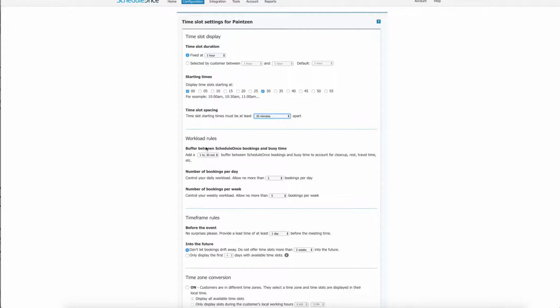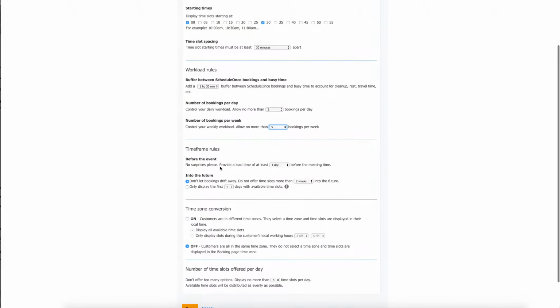So here's my workload rule. I like to add an hour and a half between any booking. This allows for my cleanup or drive time to and from bookings. I don't want to do more than 2 estimates a day, but I can change that. I only want to do 5 estimates per week, and again, you can change this. So there's a lot of customization there. I don't like my bookings to go stale, so I set my estimate appointments only 2 weeks in advance.